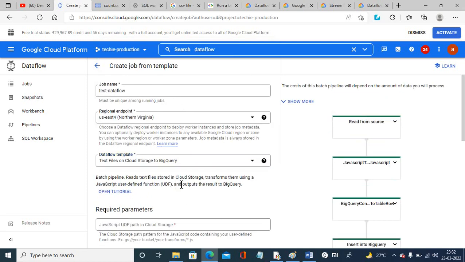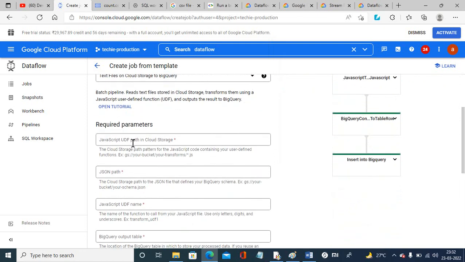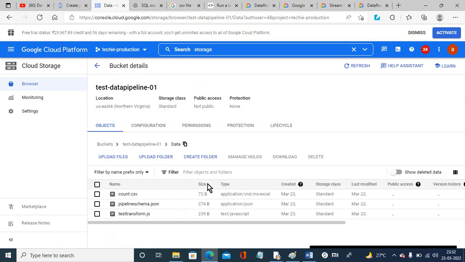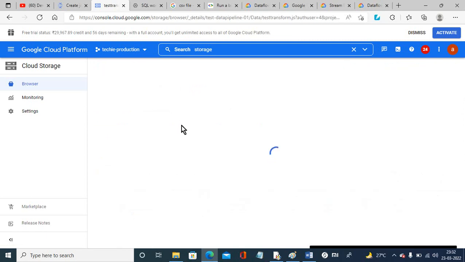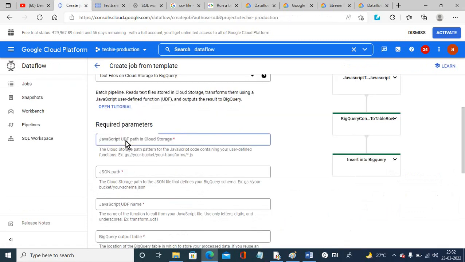Project ID is not asked over here. Then it requires the JavaScript UDF path for cloud storage. So what is my JavaScript here? I'm just going to the data file. My JavaScript is this one, test transform. So I have to copy this one and paste it here.